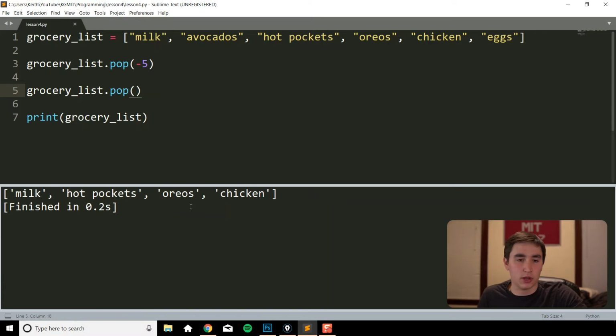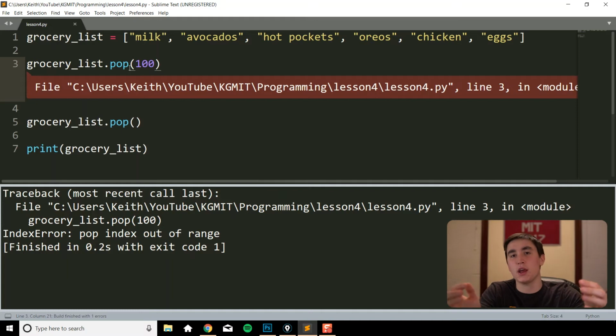So that's what we wanted. Cool. And also it's worth noting that if I try to type in a number like 100 in here, we're going to get an error. So you have to make sure you're within the bounds of your list. And if I try to do -200, it would also be an error.